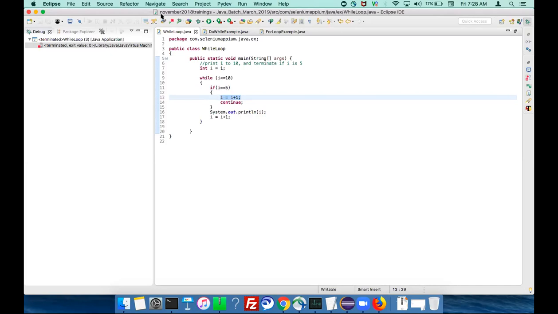It will stay in that loop, like it keeps going, I's value stays 5 and keeps coming back. I think it will keep on printing 4. It'll go into an infinite loop.